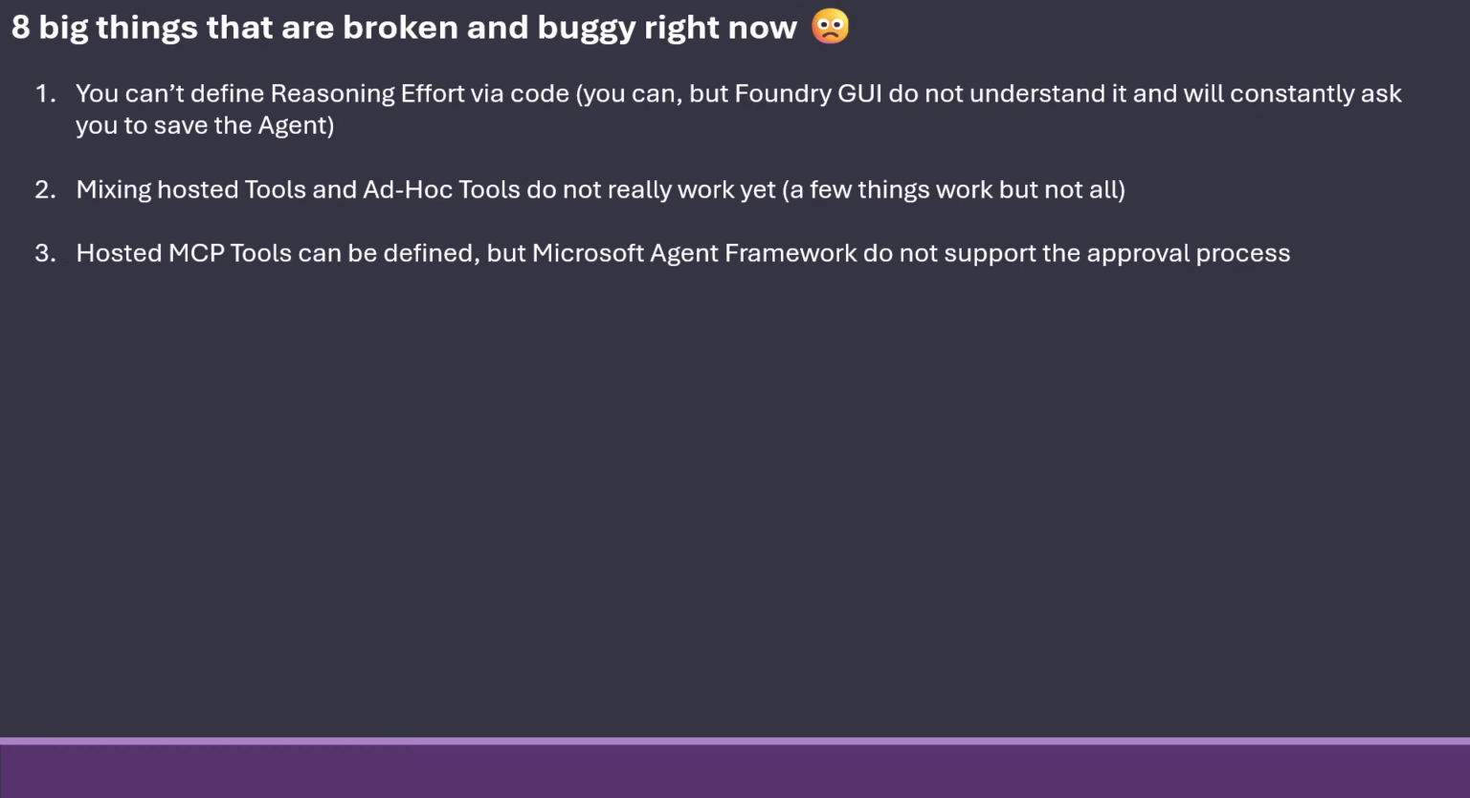Hosted MCP tools, yes, we can define them, but the agent framework will just get back, hey, I want to do this tool call, but it doesn't know about the tools, so it can't understand what's going on and ask us to approve it. And on the Foundry side, we don't have the setting to say if something doesn't need to ask for approval, and we can't set headers in any way or authentication. So that's also a big deal breaker compared to running them locally.